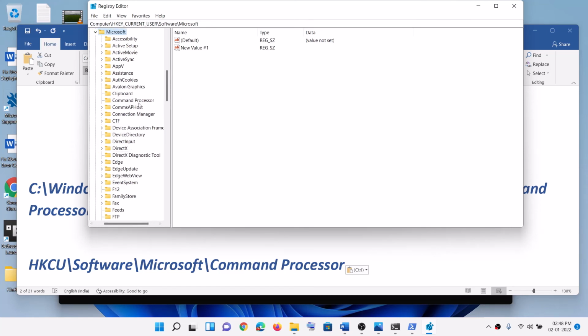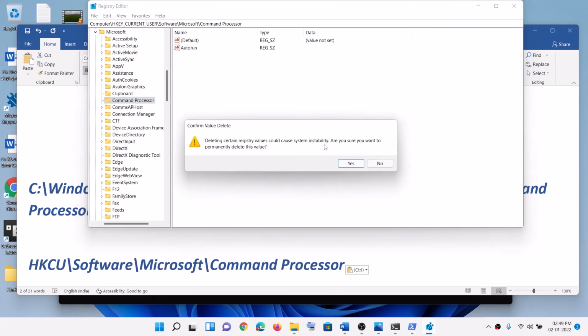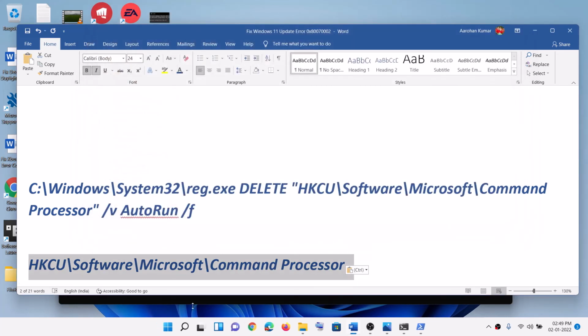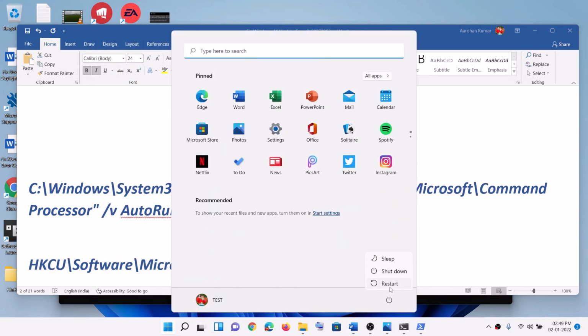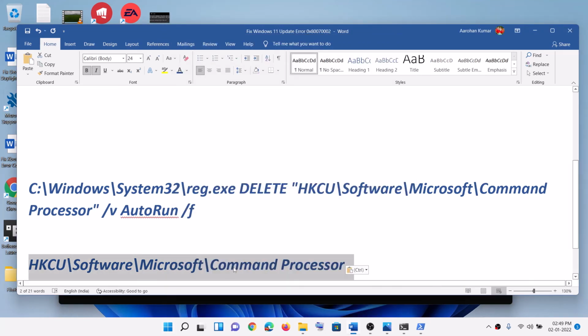So here you can see Command Processor. Click on it, and if you have any AutoRun entry, right-click and then click on Delete. Click on Yes. Now restart your computer after this. After the system restarts, you can try opening command prompt and that should fix the error message. So that'll be all.